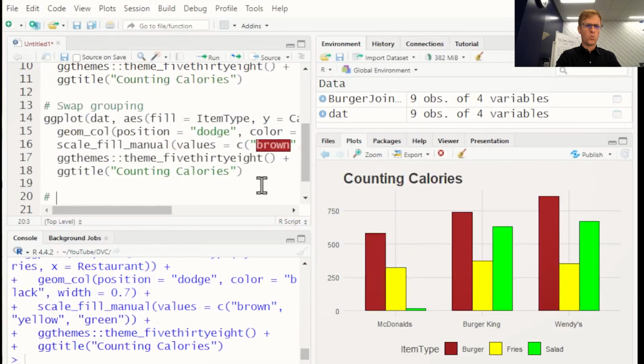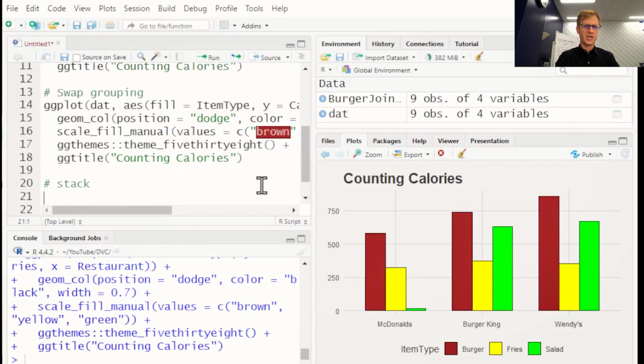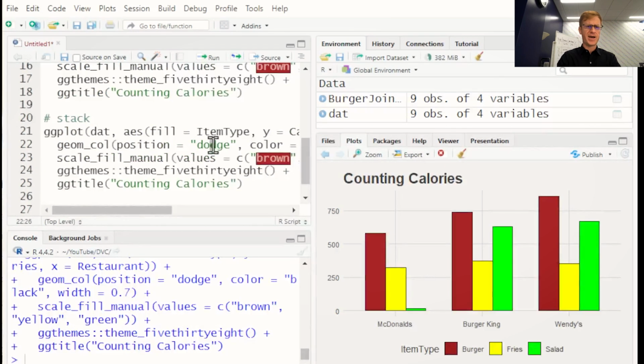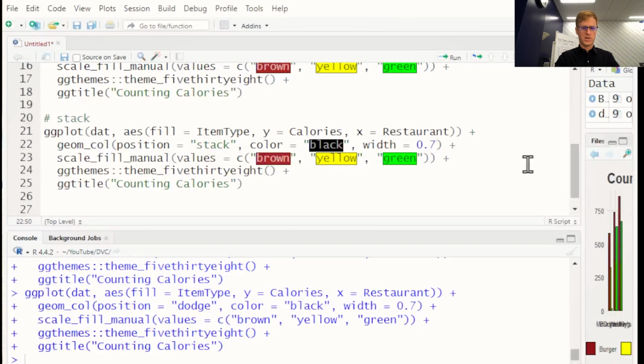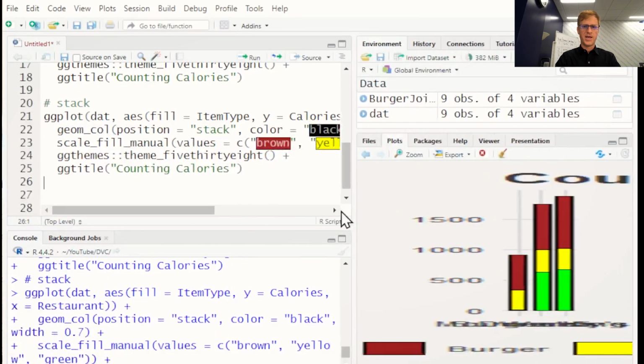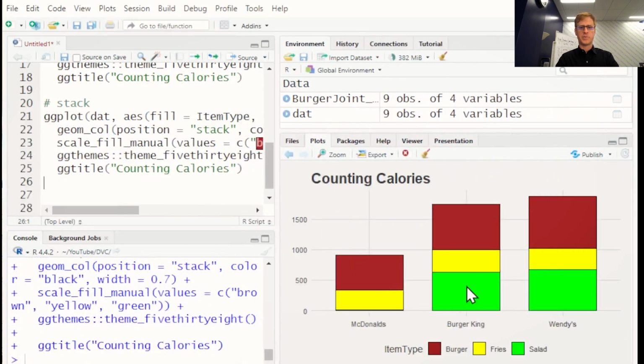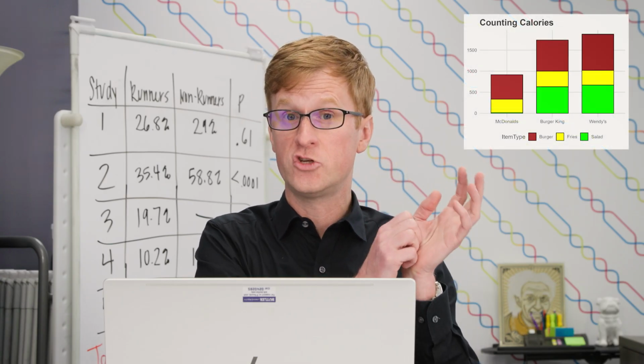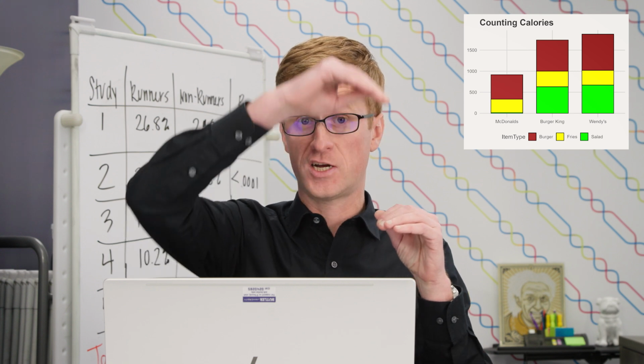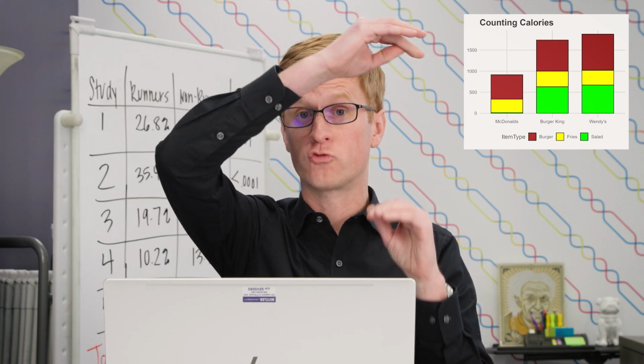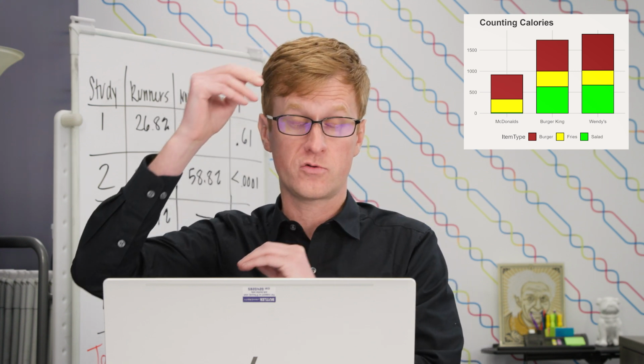So now, what if we change from dodging the bars to stacking the bars? So stacking is the default. You can also set it to stack using position stack. And when we do that, as you might expect, the bars within each group on the x-axis are now stacked on top of each other. This is great in certain situations, but not great in others.